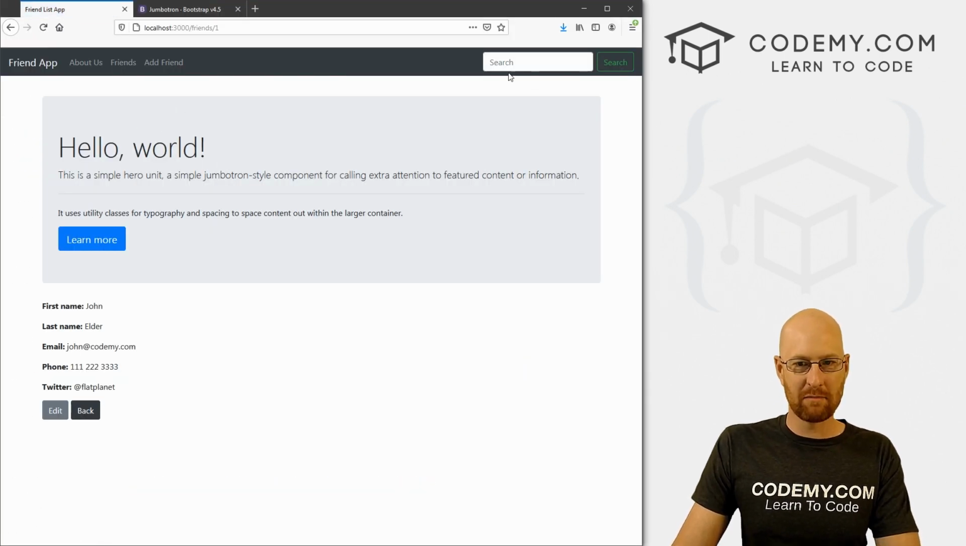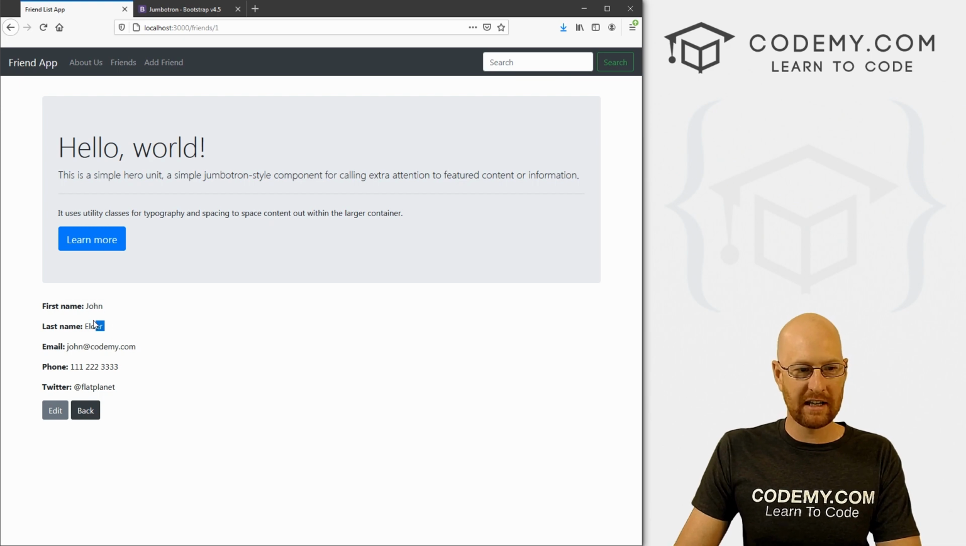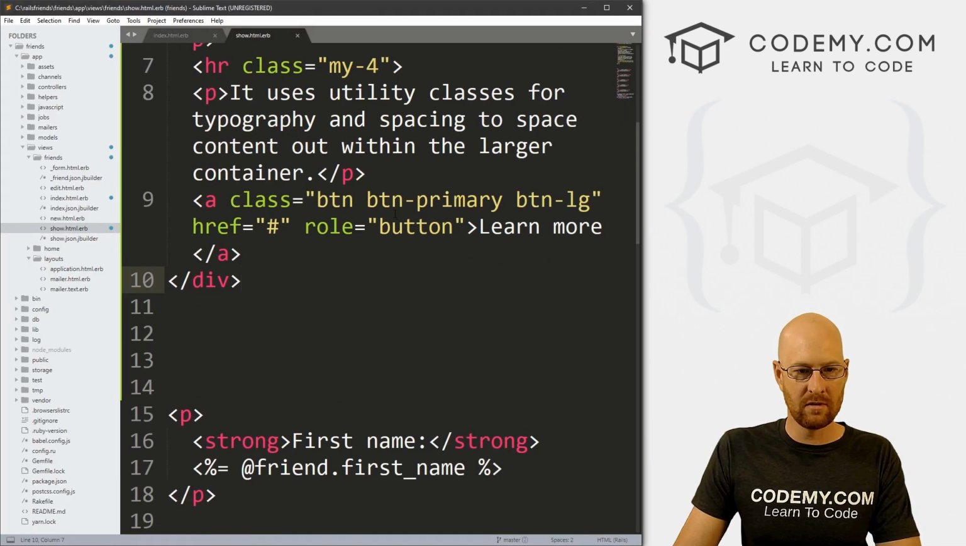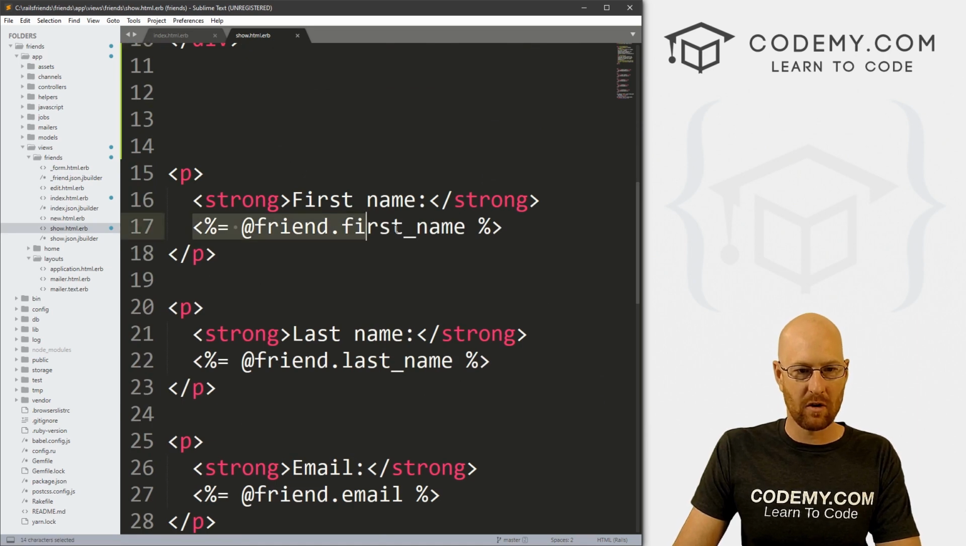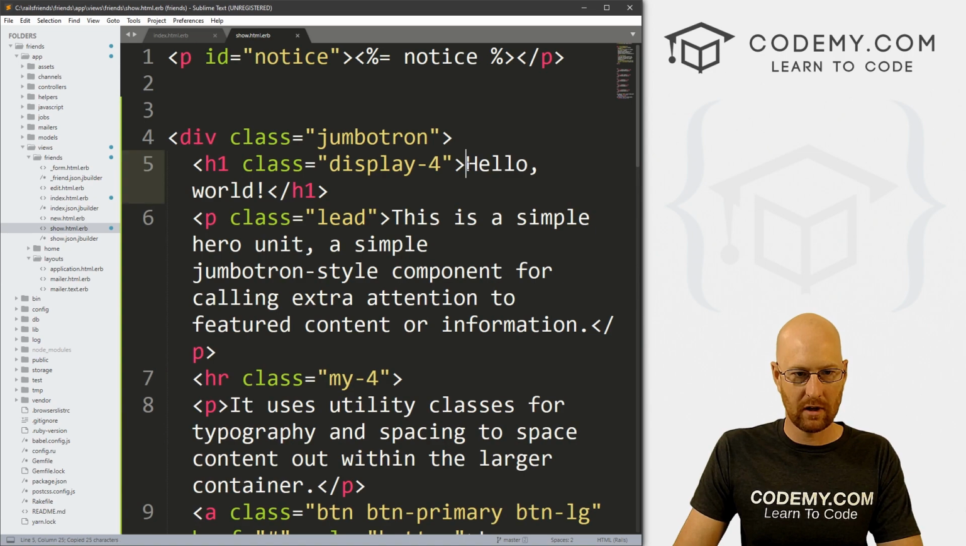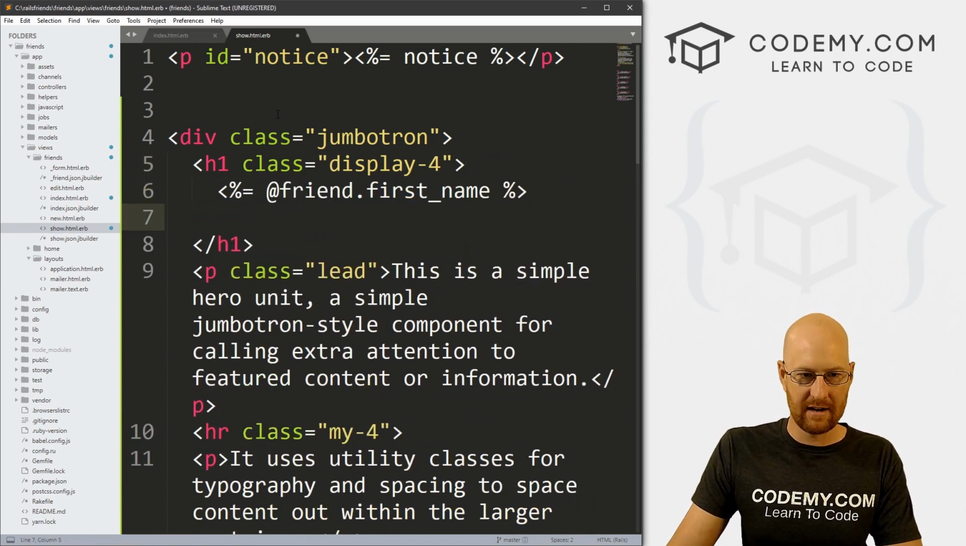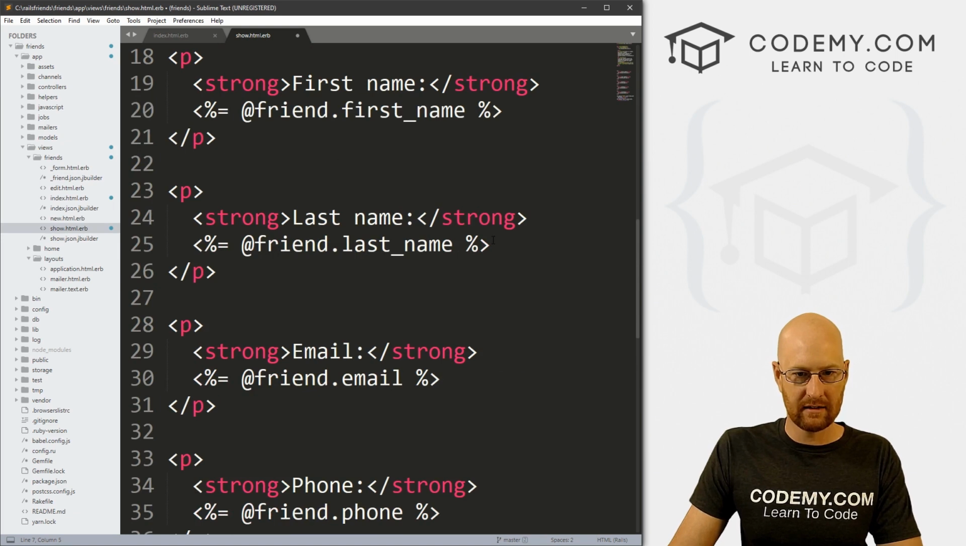And so now we have this big Jumbotron, and I'm just going to start putting these elements into the Jumbotron, right? So to use the name, we just call this thing, right? So I'm going to copy this and come up here to hello world. And instead of hello world, I'm going to put first name and then last name as well.